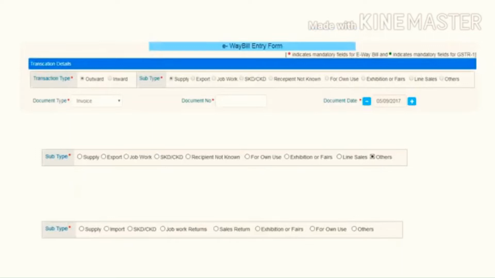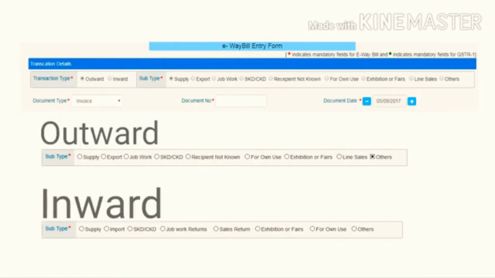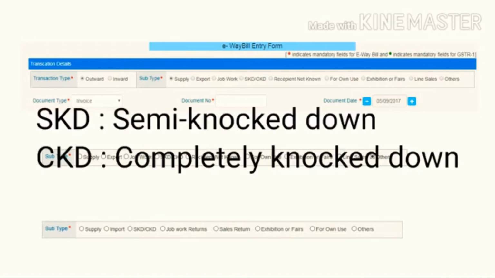Transaction type. Here you need to choose between outward or inward supply based on whether you are delivering or receiving a consignment. From the subtype, select the relevant subtype as applicable. The abbreviations SKD or CKD would stand for goods in semi-knocked down condition or completely knocked down condition.